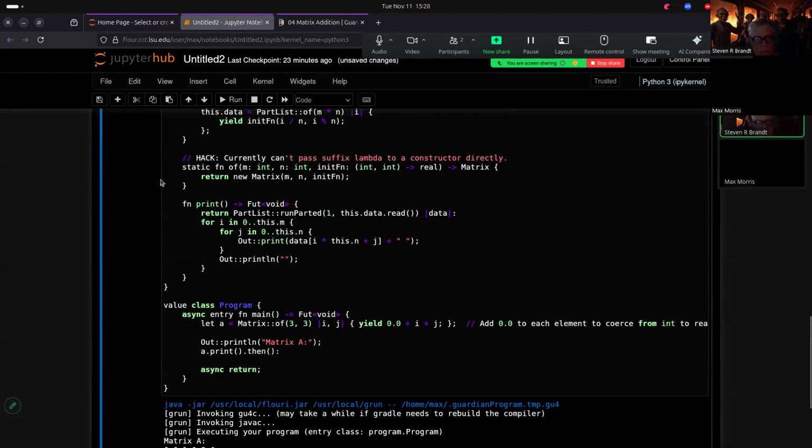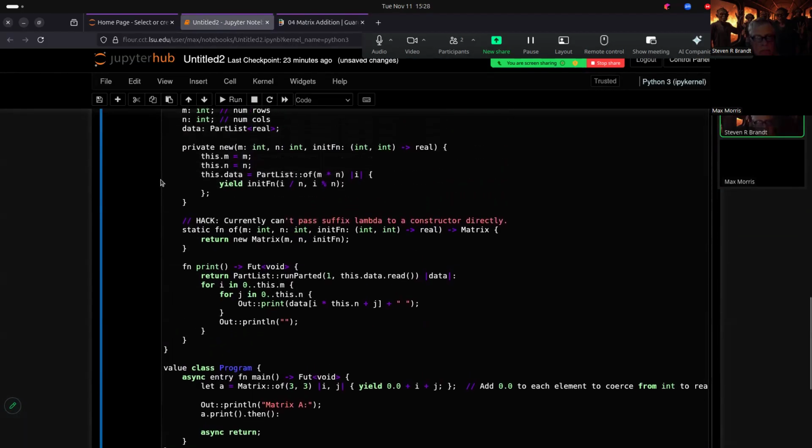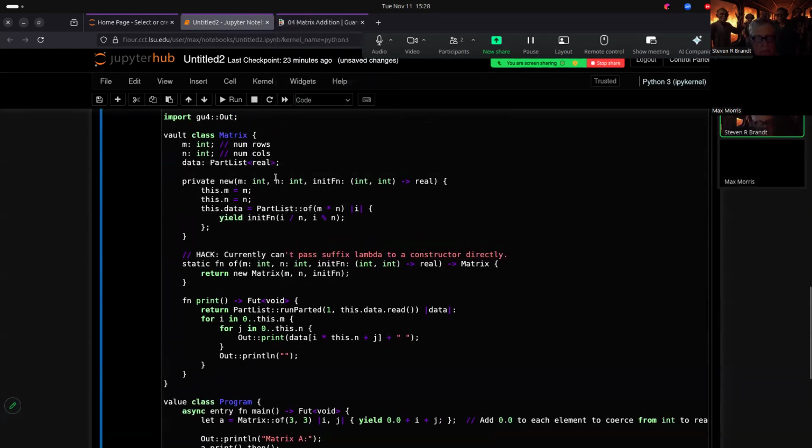Is this better? There's some colors. Maybe you like that more. Oh, but we can't see it all at once, can we? Is this too small? Okay, I can see it.